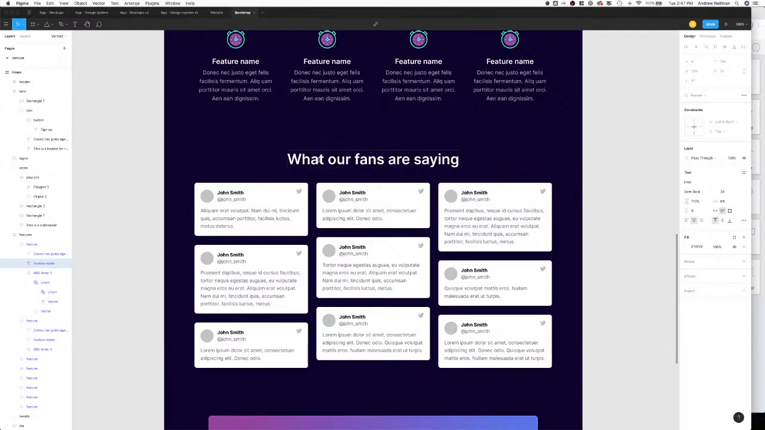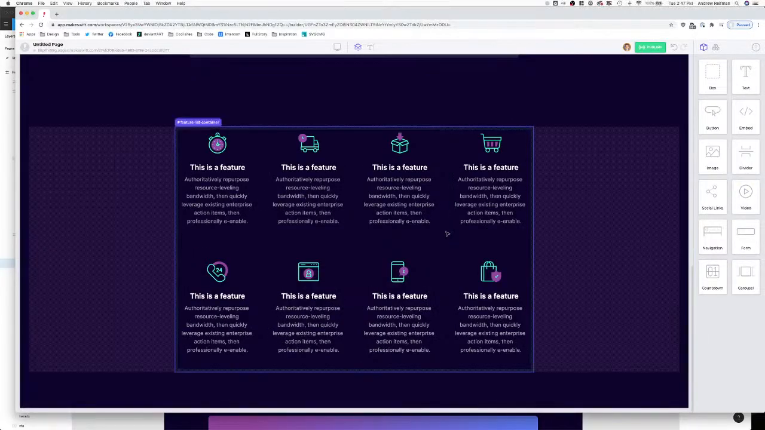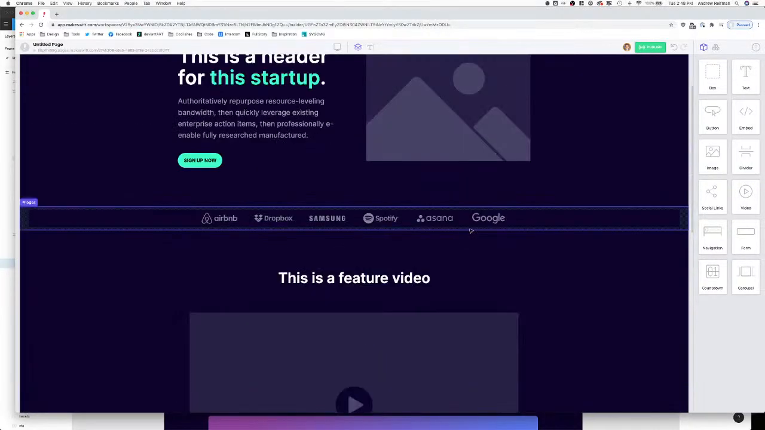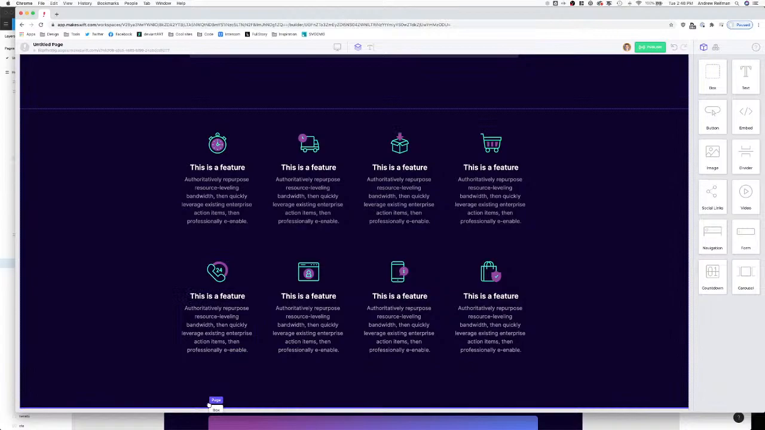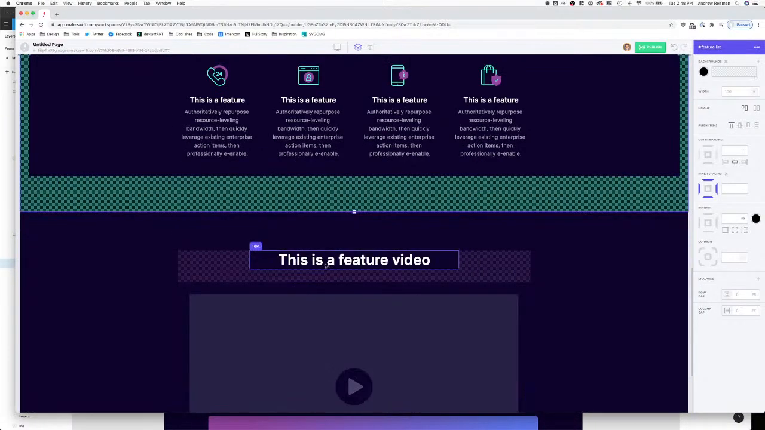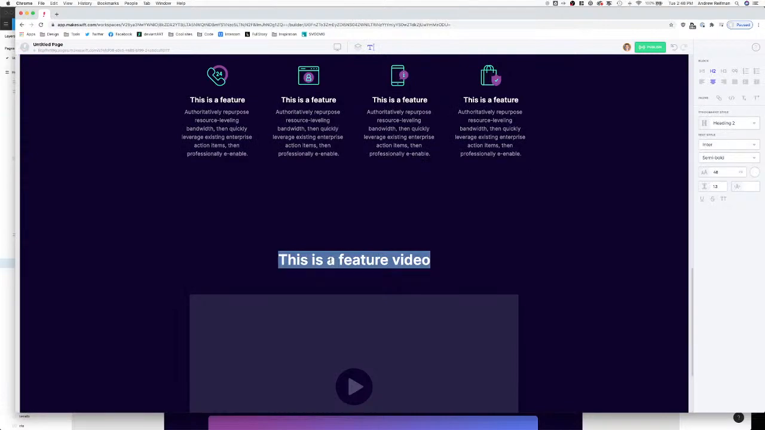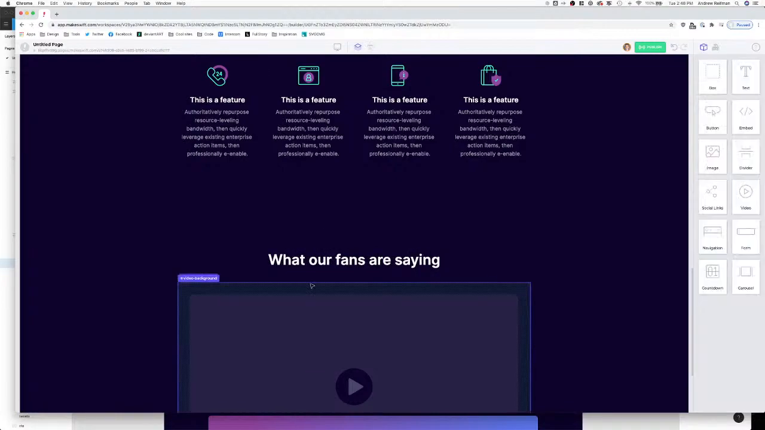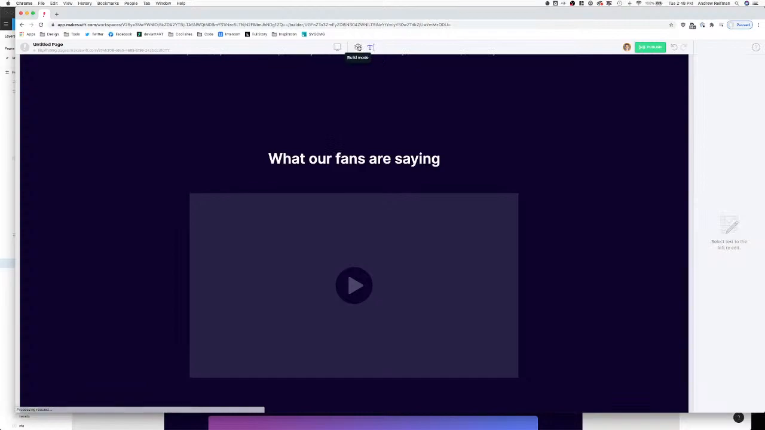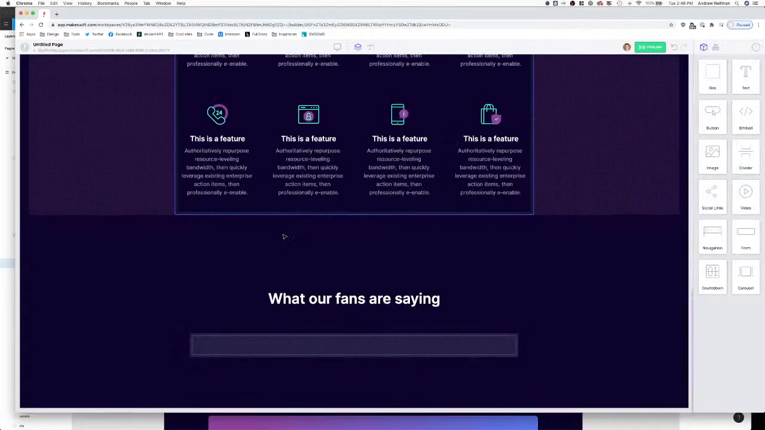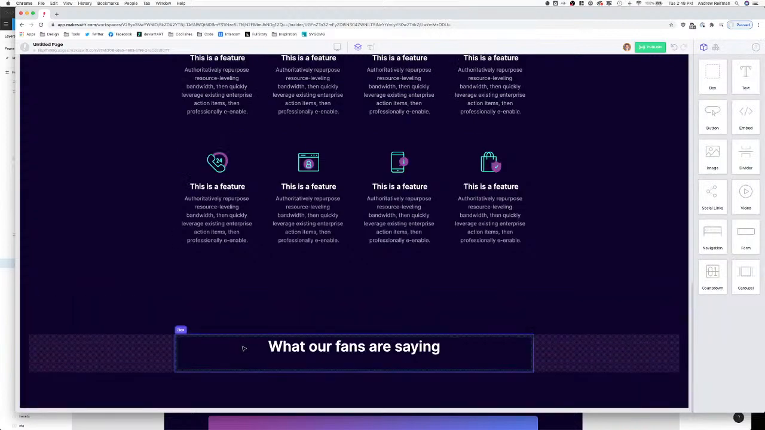So first thing I'm going to do is create a new section. Hop back to Makeswift. And I'm going to take this one. Less stuff to have to delete. It's all about efficiency. Plus I've got my header here. So, what our fans are saying. Double click to get back into build mode. You can also use these buttons up here if you want to go back and forth between content and build mode. Let's delete the video. Let's delete this one for now.